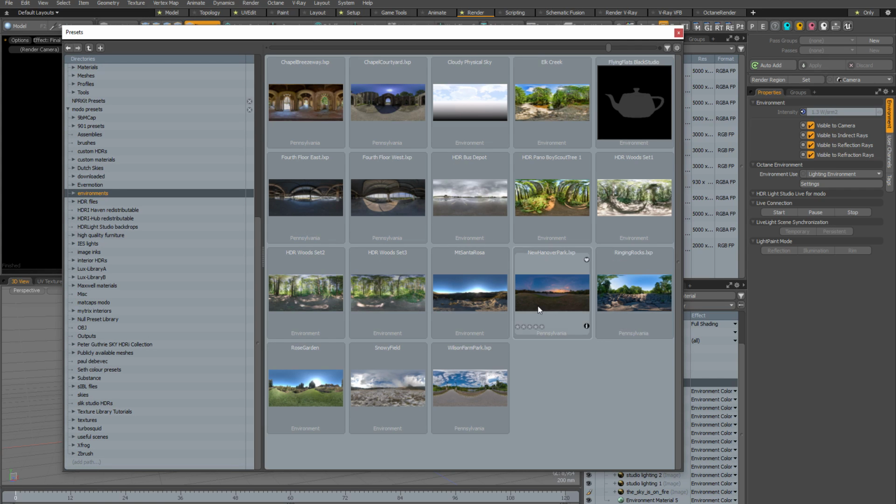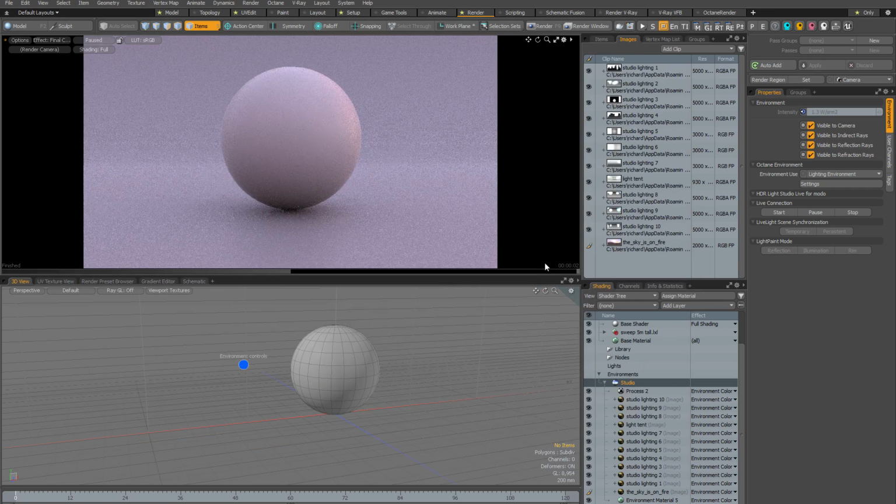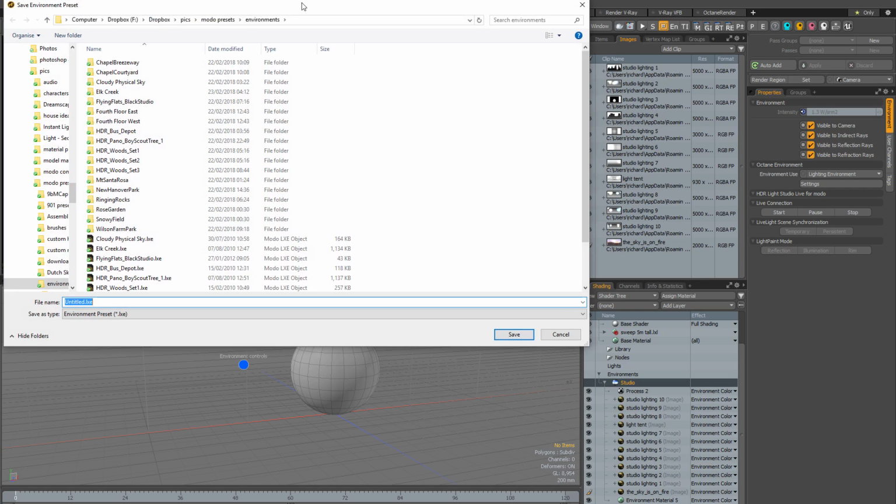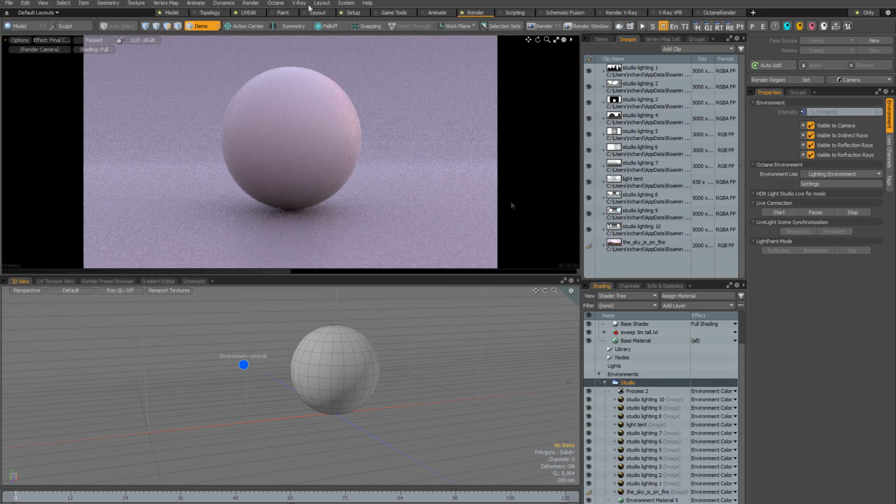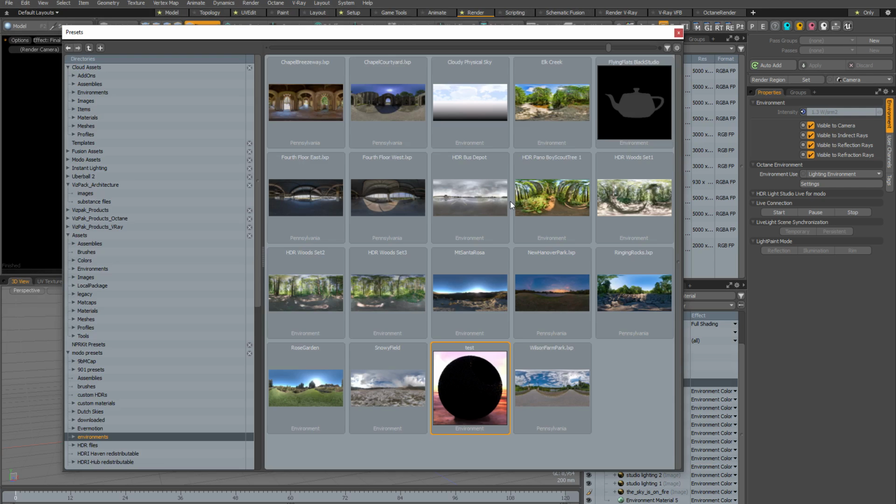So I've got my folder here, and what I'm going to do is I'm going to right click on my environment. I'm going to go Save Environment Preset. Be sure not to use the Save Item preset, but the environment one. And I'm going to choose that location, and I'm just going to call this Test. And now if I open my preset browser, I can see that my new environment has appeared in there.